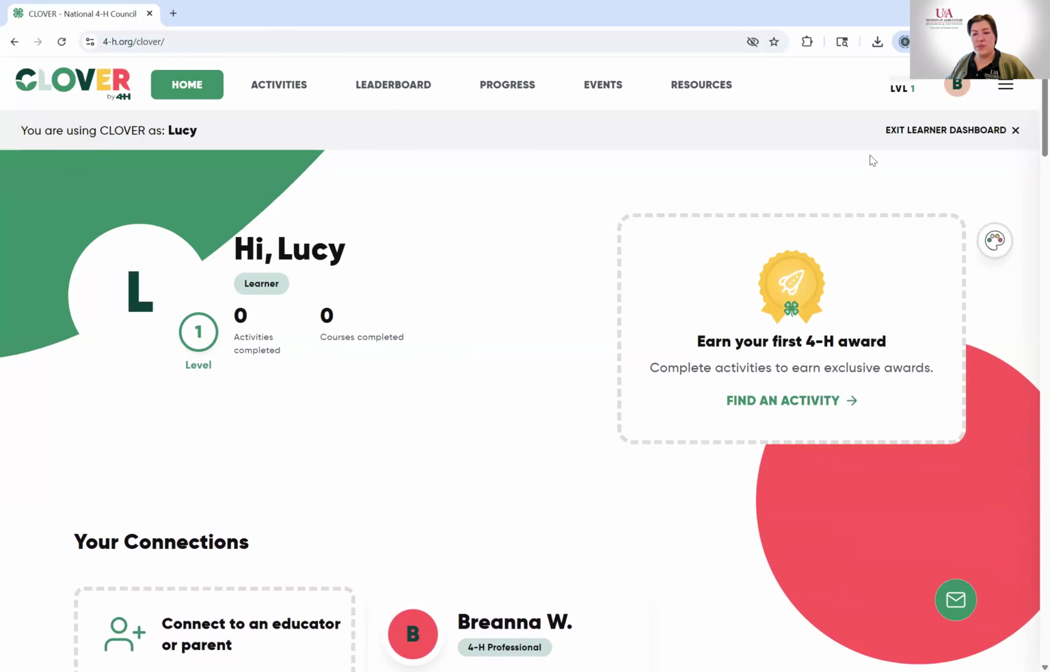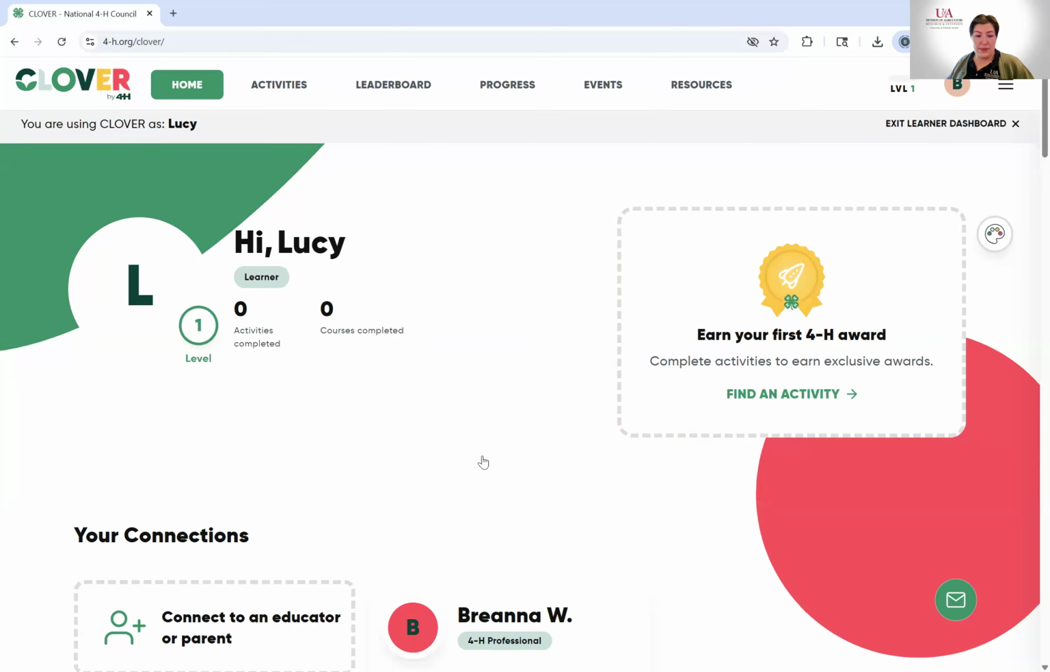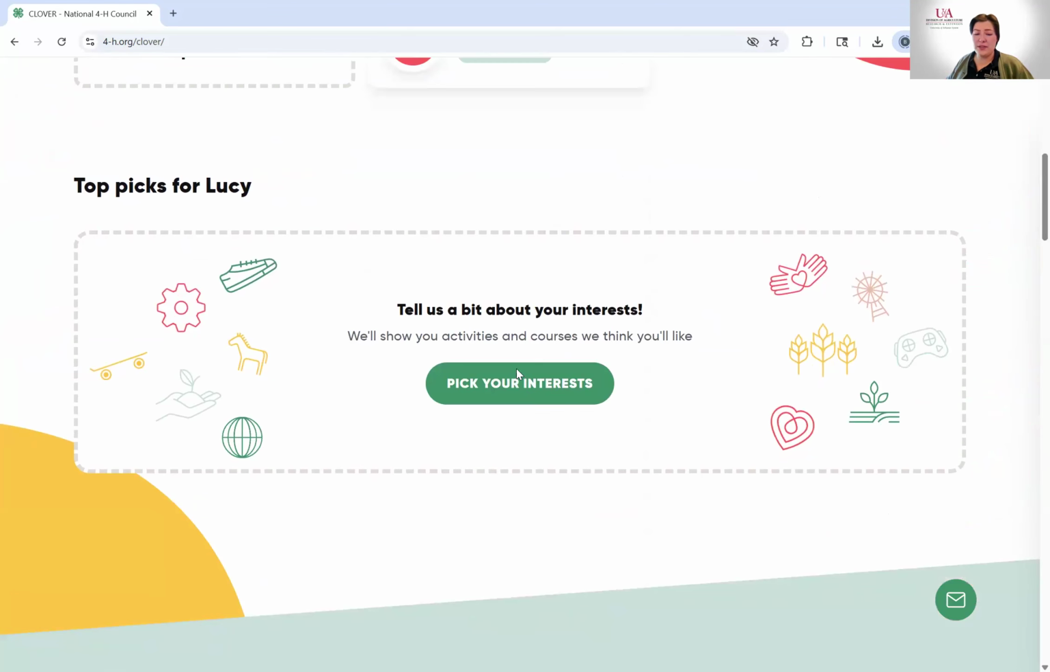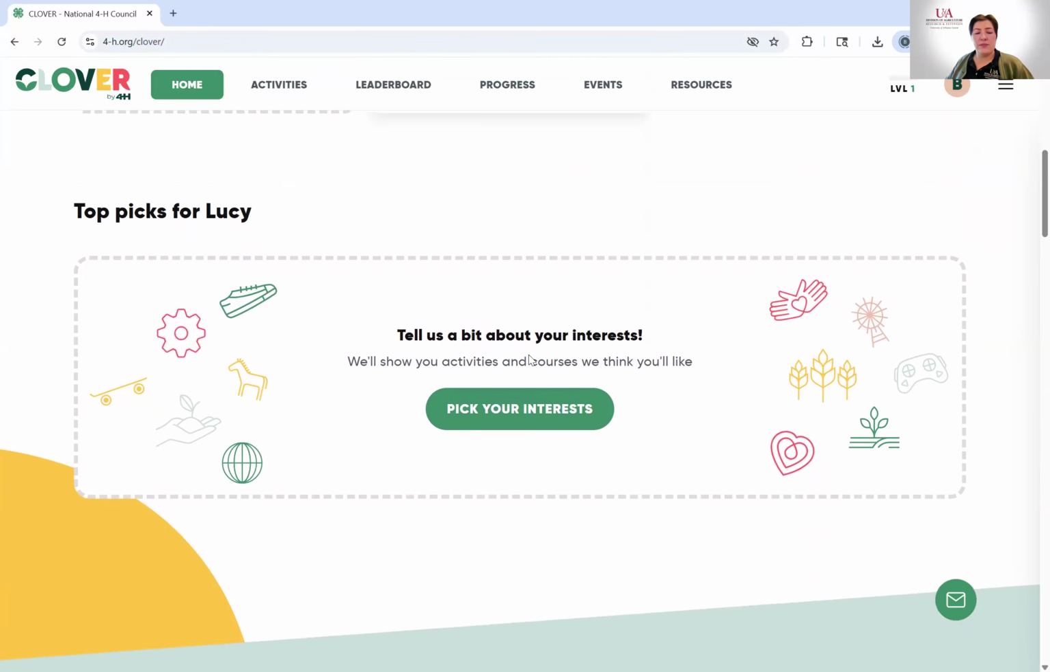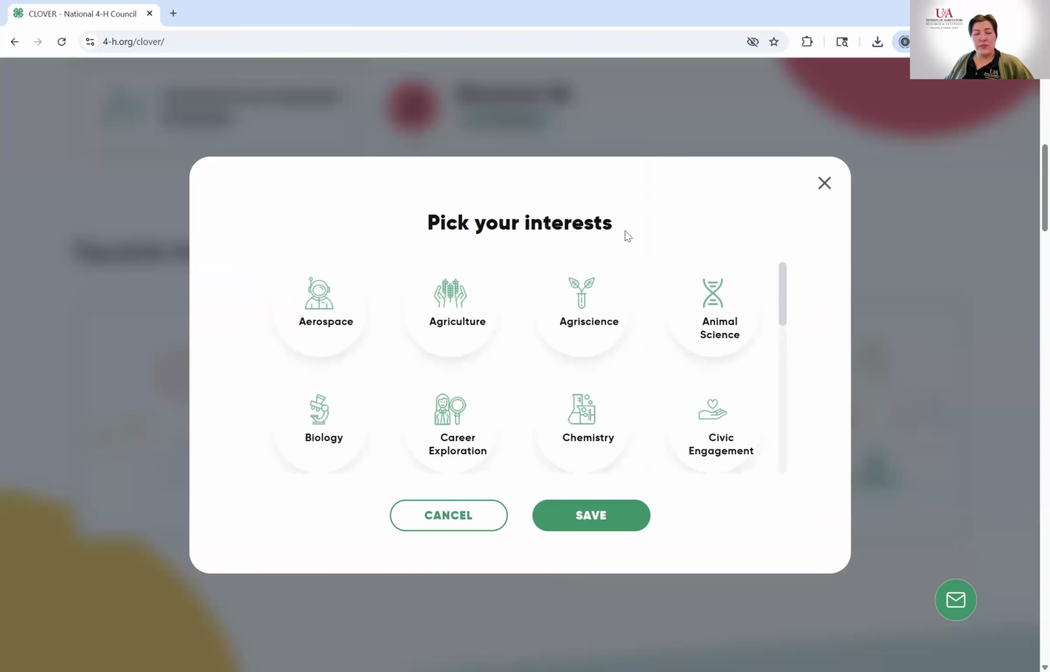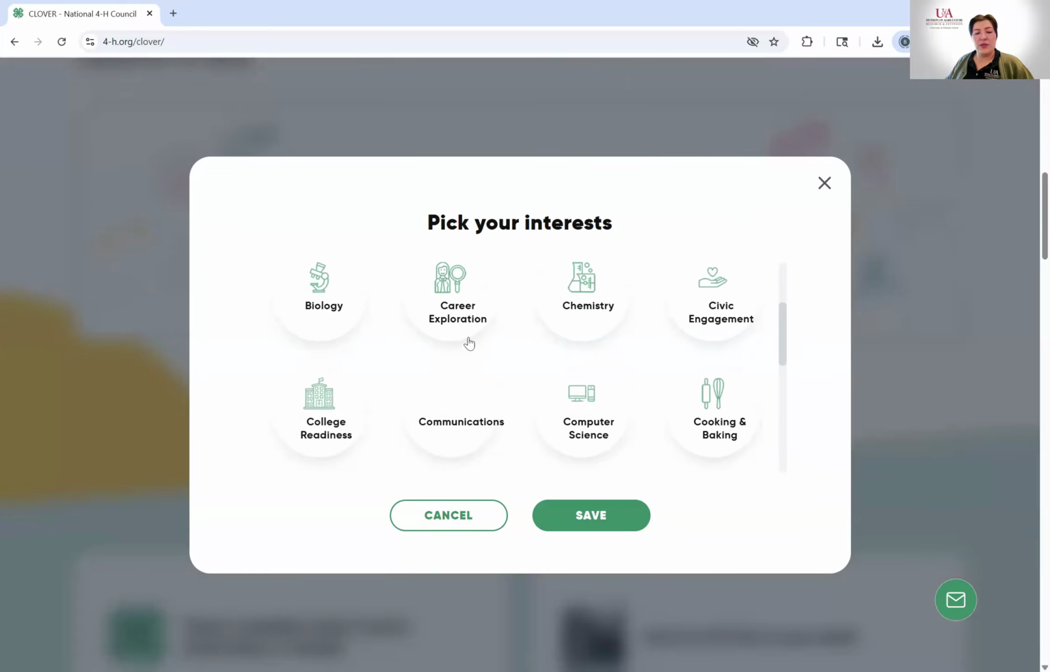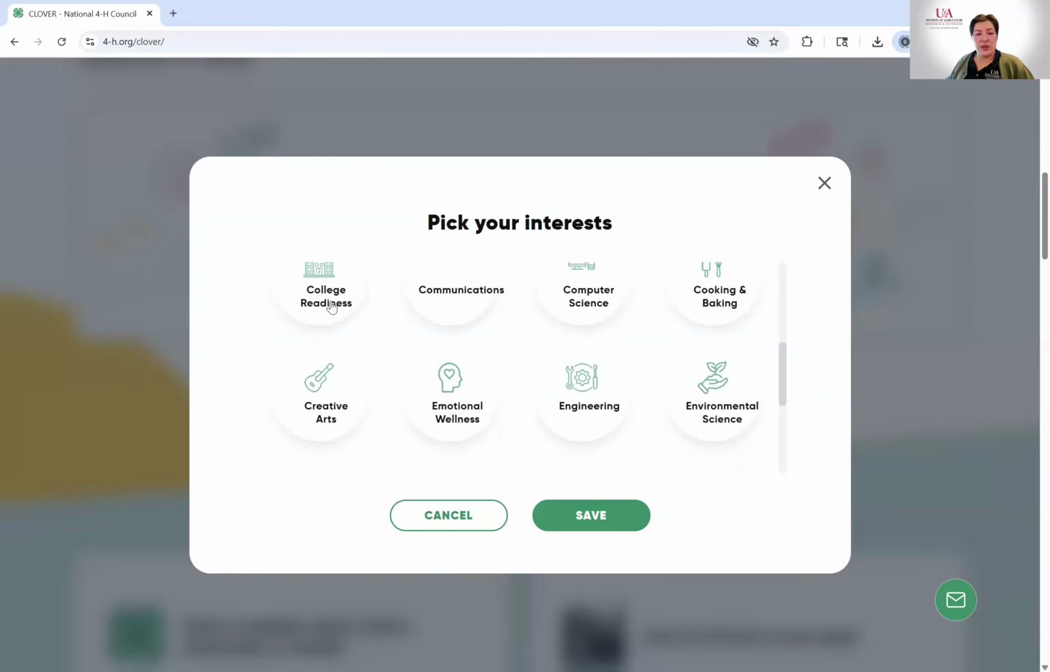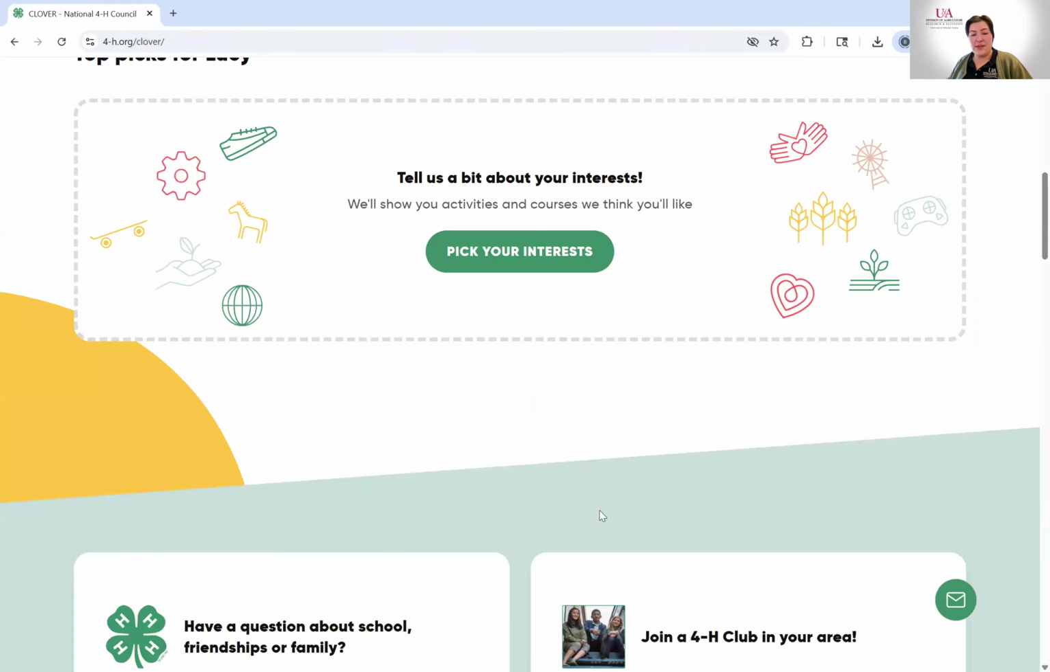I don't know if it shows it up here, but if you go back one page, it'll show that Lucy is in 3rd grade. So top picks for Lucy. Let's just go here. I'm going to say Lucy is interested in career exploration, college readiness. Let's not do that one, she's in 3rd grade. Creative arts and environmental science. Okay, so we're going to hit save here.